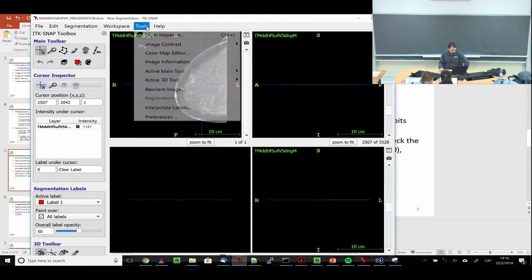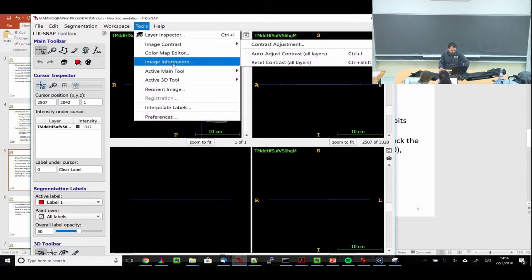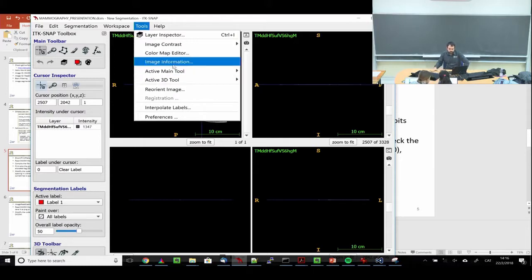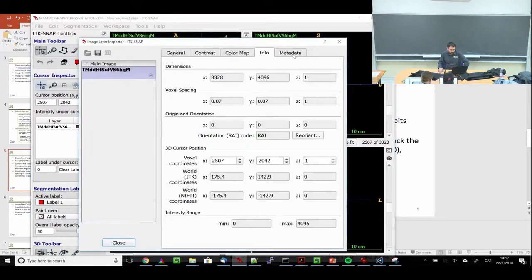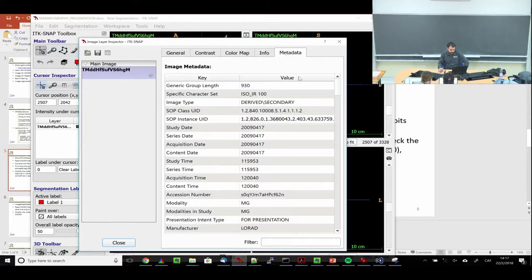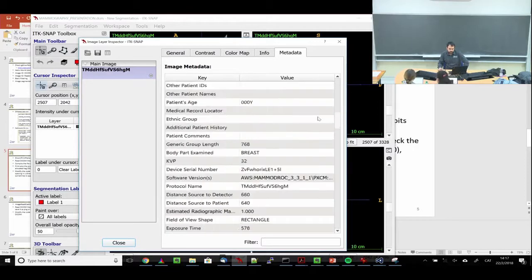ITK-SNAP is also good to do many things, segmentations and all these things. You'll learn about this, if not during this winter school, I'm sure during the second and third semesters. You can have information about the image, okay? How many pixels, the voxel spacing, and so on and so forth. And also you can check the metadata, which is the header of the DICOM. Okay? Many information can be found in here.